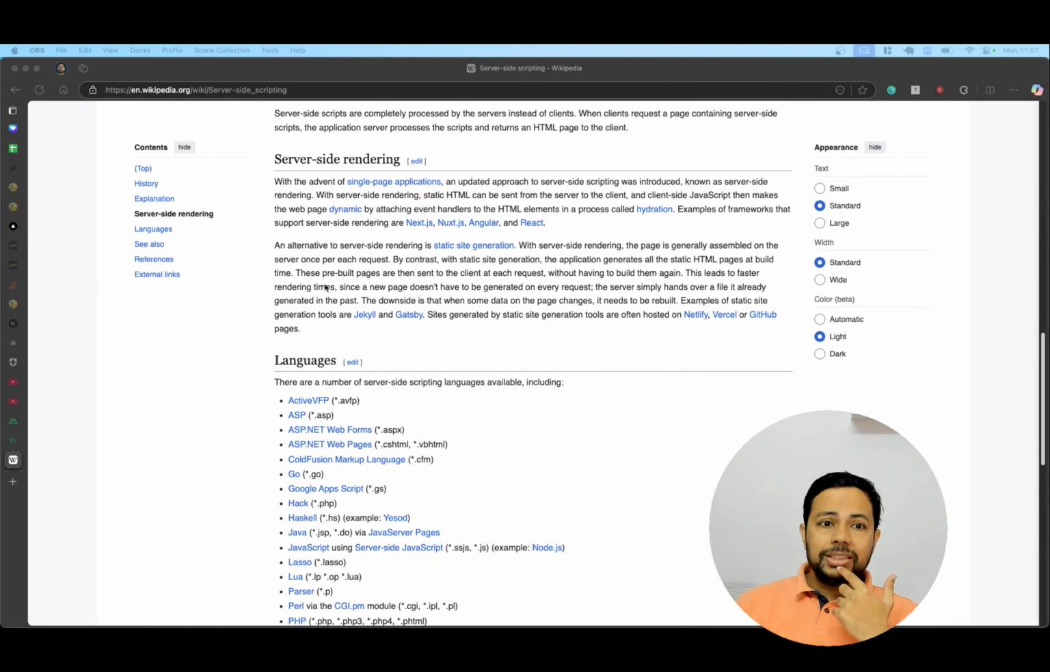This leads to faster rendering time since a new page does not have to be generated on every request. The server simply hands over a file it already generated in the past. The downside is that when some data on the page changes, it needs to be rebuilt. For example, static site generation tools like Jekyll and Gatsby. Sites generated with static site generation tools are often hosted on Vercel, Netlify, or GitHub Pages.